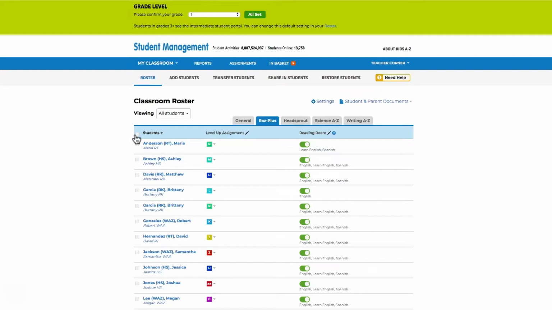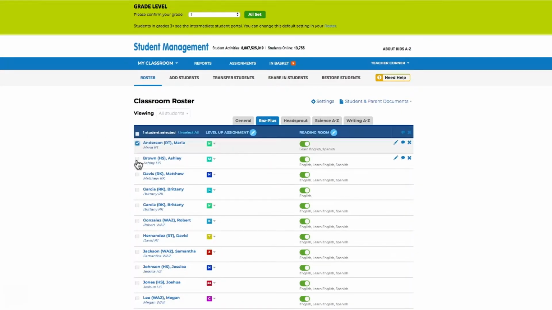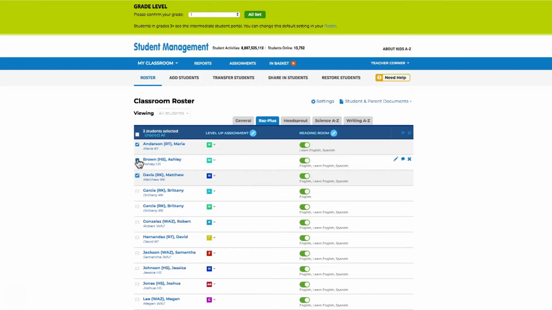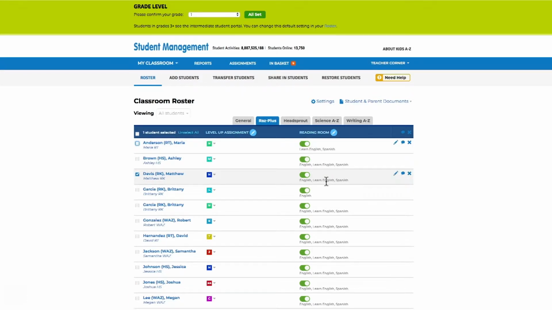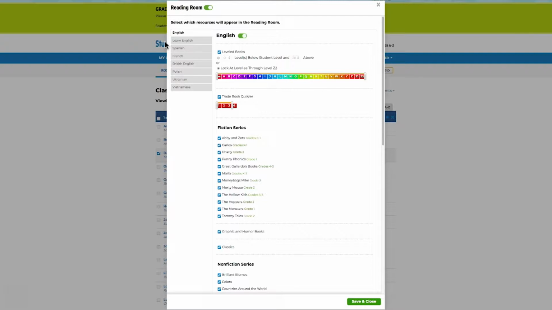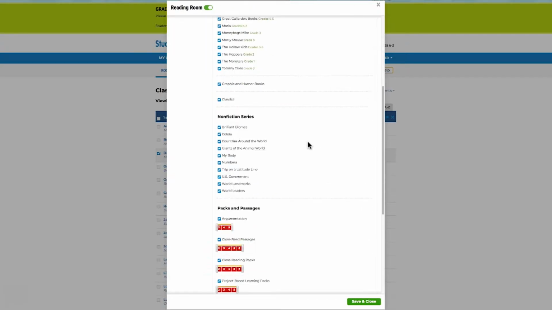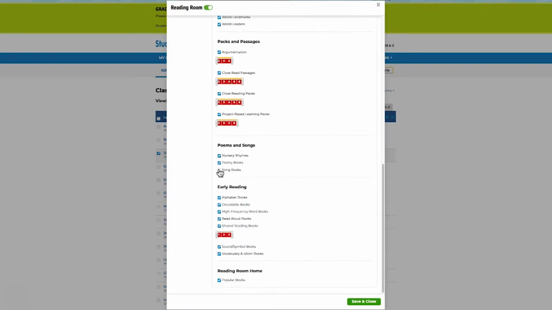Adjustments to the reading room can be made individually, by group, or for the whole class by selecting student names and using the pencil icon at the top of the column. With the pencil icon open, select Customize. Here, you will be able to select which resources will appear in the reading room. For example, in addition to texts written in a variety of languages, parameters can be set for level ranges and types of texts your students will be able to access. Be sure to hit Save and Close when you have made your selections.